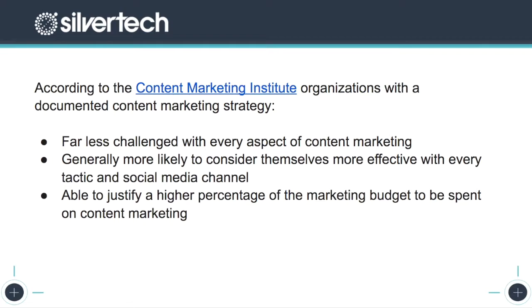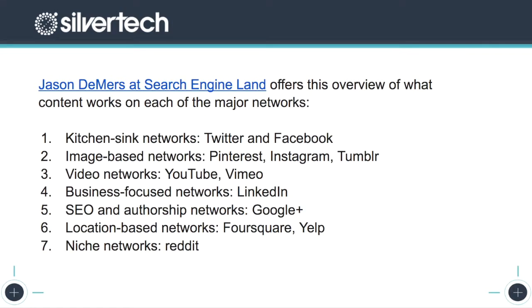So according to the Content Marketing Institute, organizations with a documented content strategy see a lot of benefits. And that includes, one, far fewer challenges with every aspect of content marketing. They're generally more likely to consider themselves more effective with every tactic and social media channel. And they're able to justify a higher percentage of the marketing budget to be spent on content marketing. So really powerful stuff there.